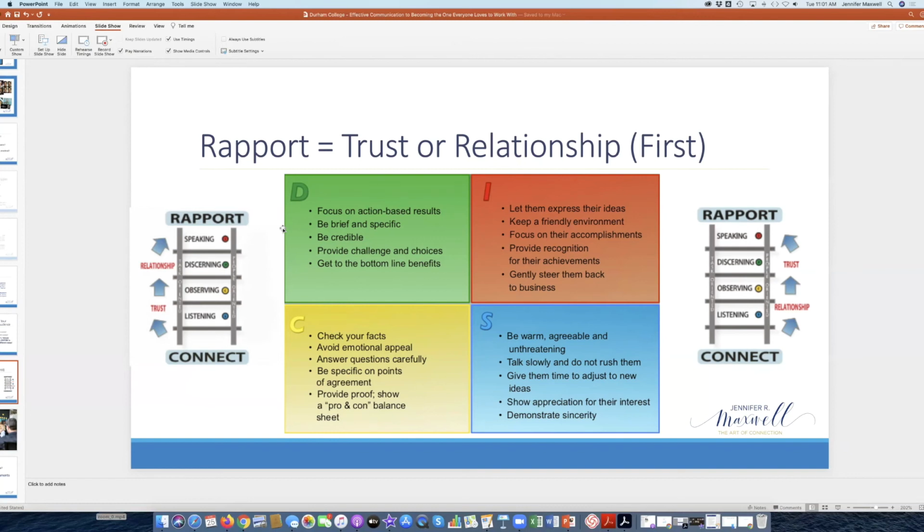Similarly, with the C personalities, also task, you want to check your facts. You can't come in and be like, oh my God, this is going to be really good. Just trust me, okay? They will never fall for that. They're like, show me the data. And they're the people that like PDF after PDF or other links or research and data.